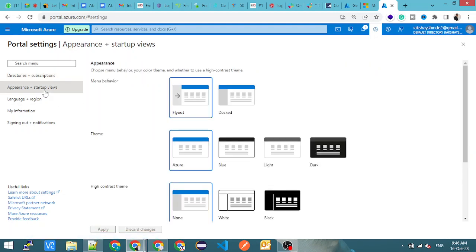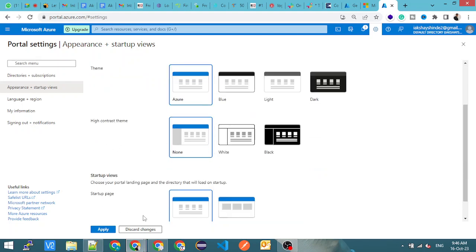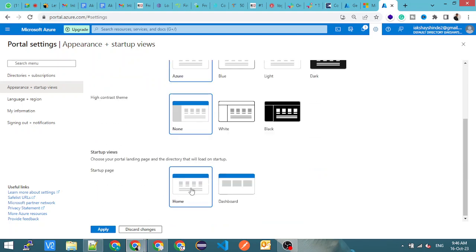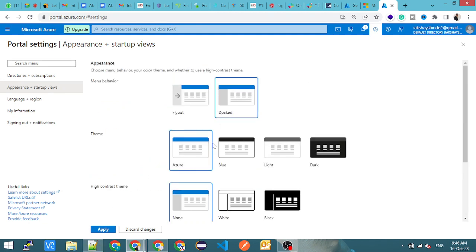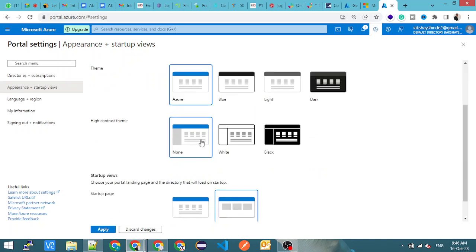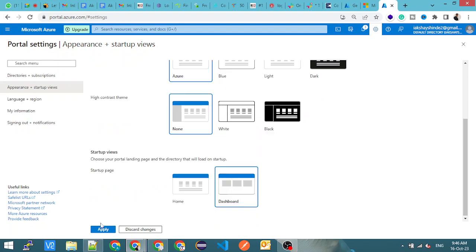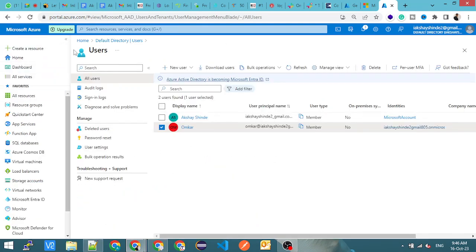So here in appearance, you can also choose how you want to have the menu bar. Currently it is flyout, right? I can click on it and do like this. If I choose docked and apply, the options will be shown in the form of menus. I can also change the theme. I can also choose what I want to see on startup. Right now I see home, but I may want to see the dashboard, like pricing and so on. So I can modify these settings from the portal settings app. We have not seen it in the last session. So this is what I'm applying, and then see the changes.